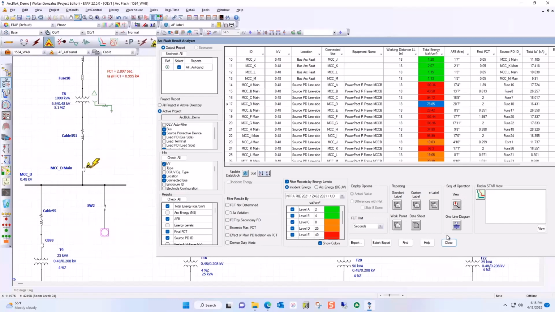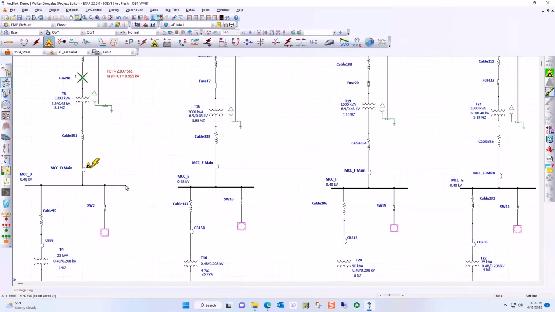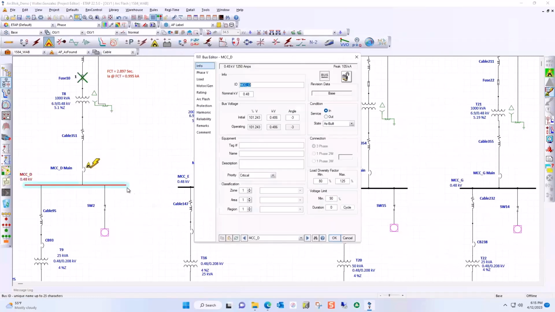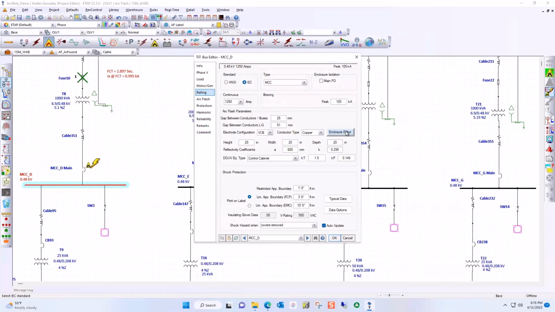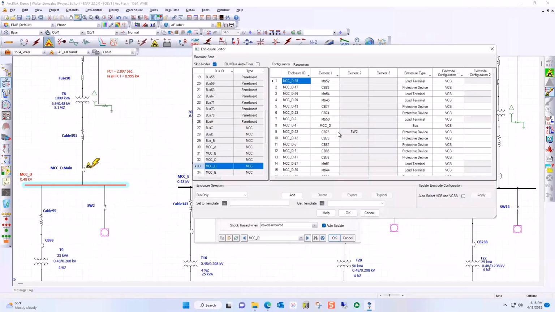So to model that, I'm going to go ahead and hit close on the ArcFlash analyzer. I'm going to go into my bus bar, go into the rating tab of that same editor, and then launch what I call the enclosure editor. Now, the enclosure editor, if you're not already familiar with this, is basically an interface where you can define all of the ArcFlash input data for each and every location within the MCC or a switchgear where you want to run an ArcFlash analysis.